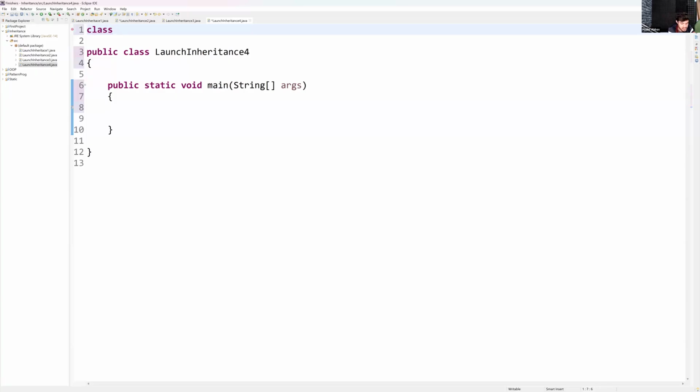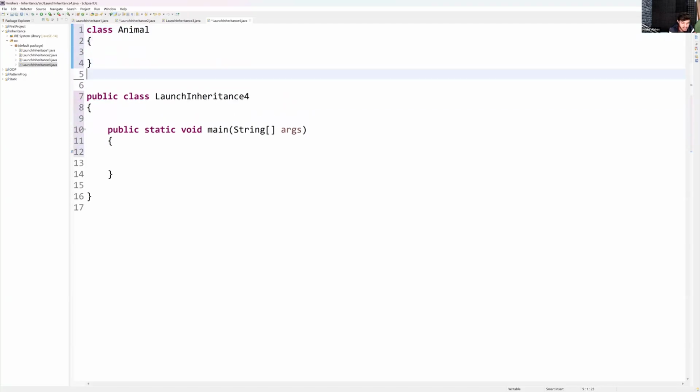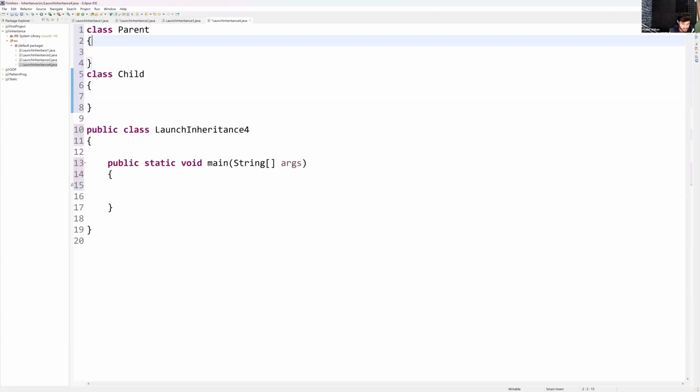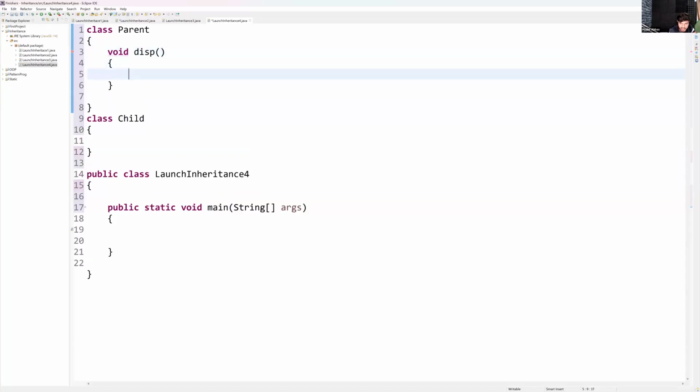I'll go here and I will say animal. I will say here class. Understand this very carefully. Before I go ahead, let me ask on this. I will say here class parent. I will say here class child. Inside this, I will write one method, void display, with system dot out dot println, parent class method.